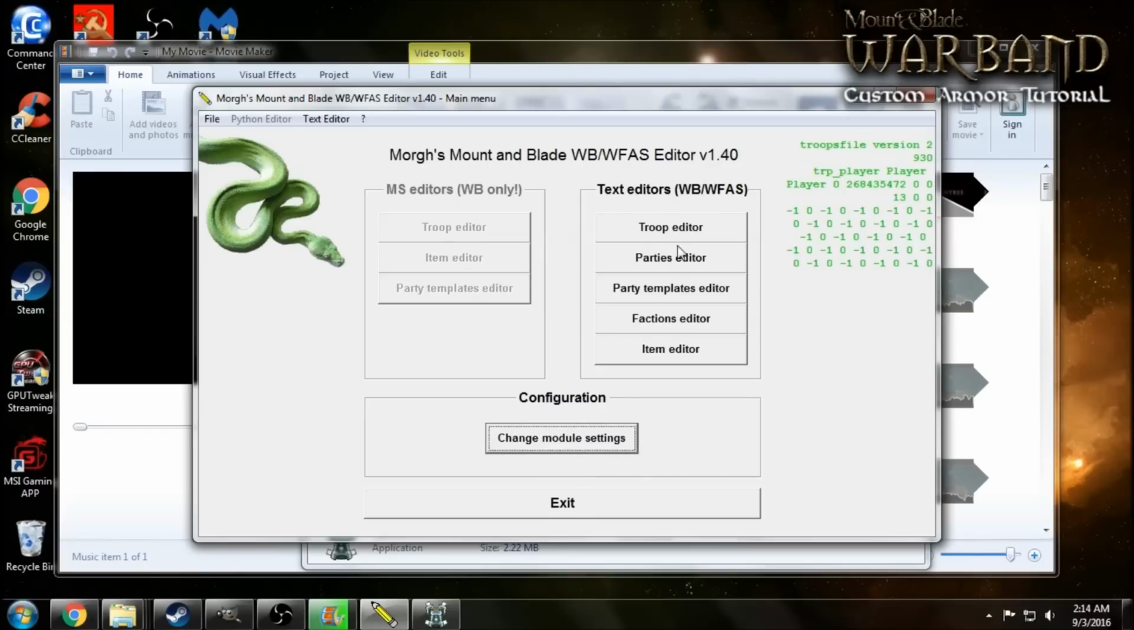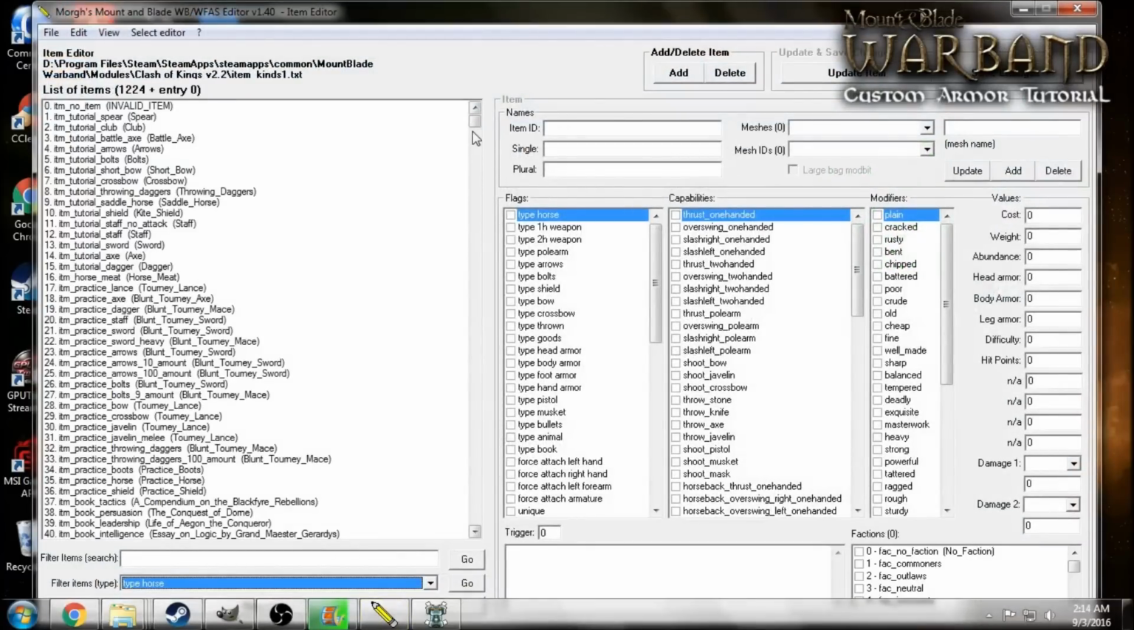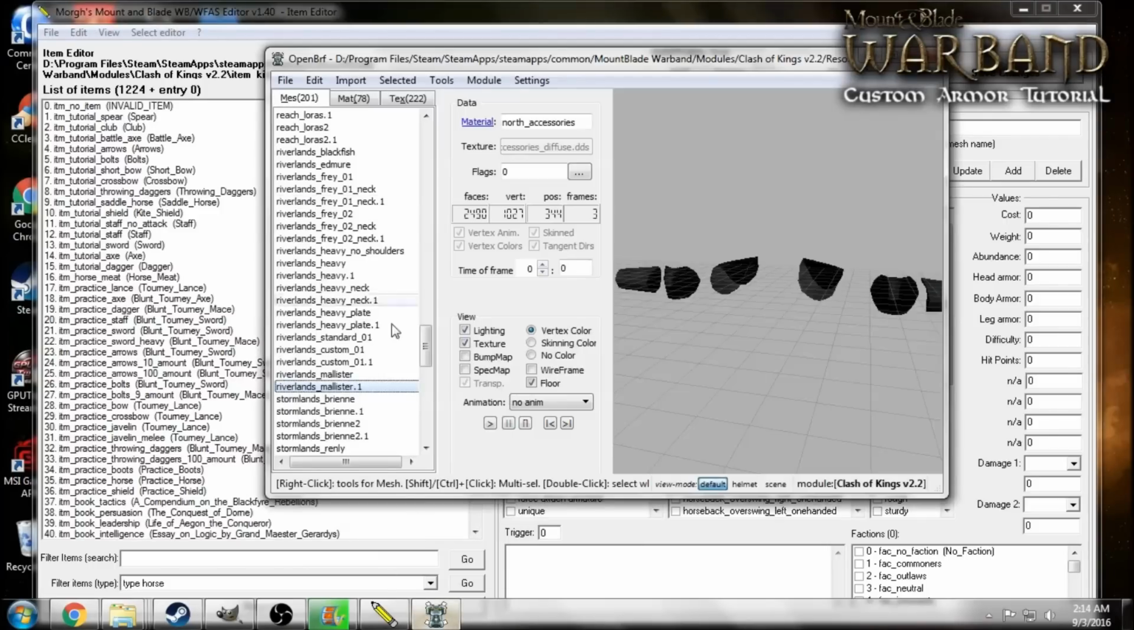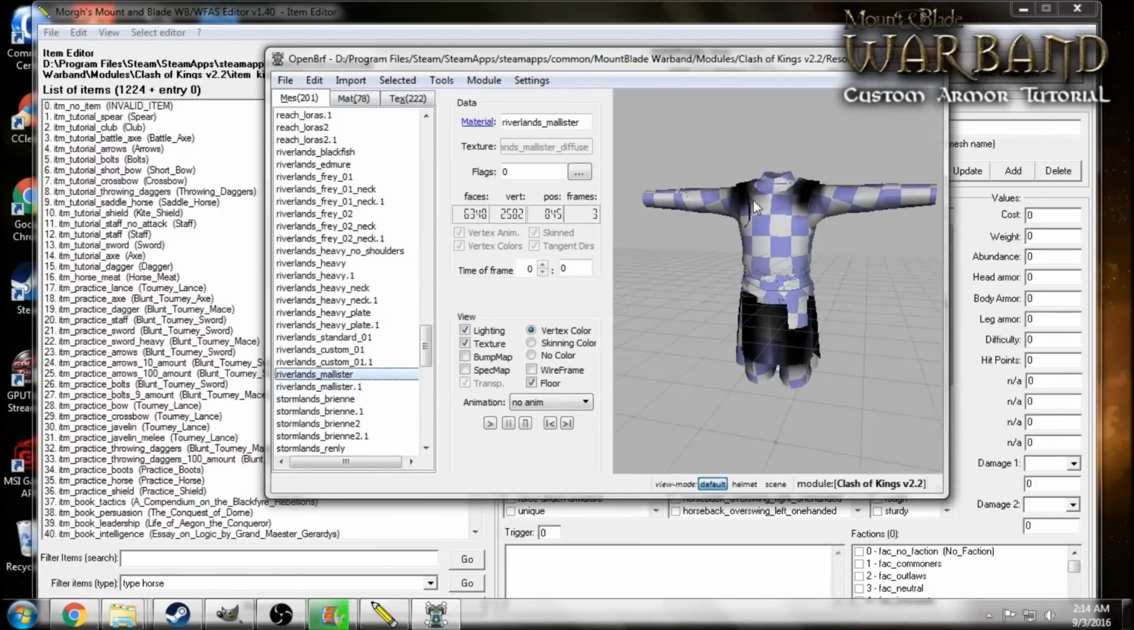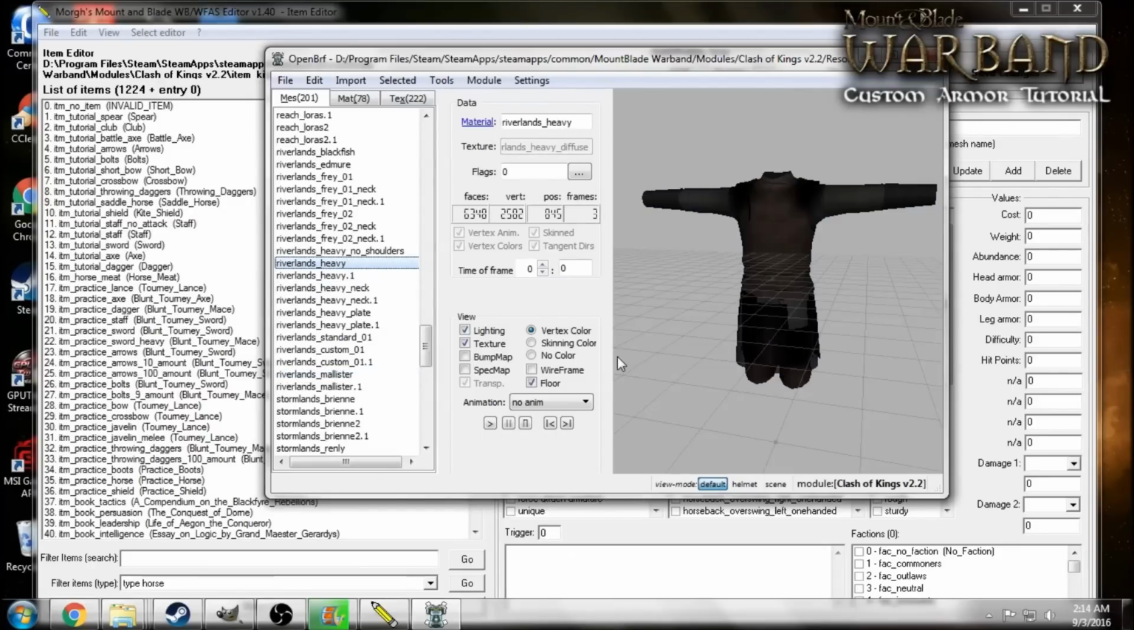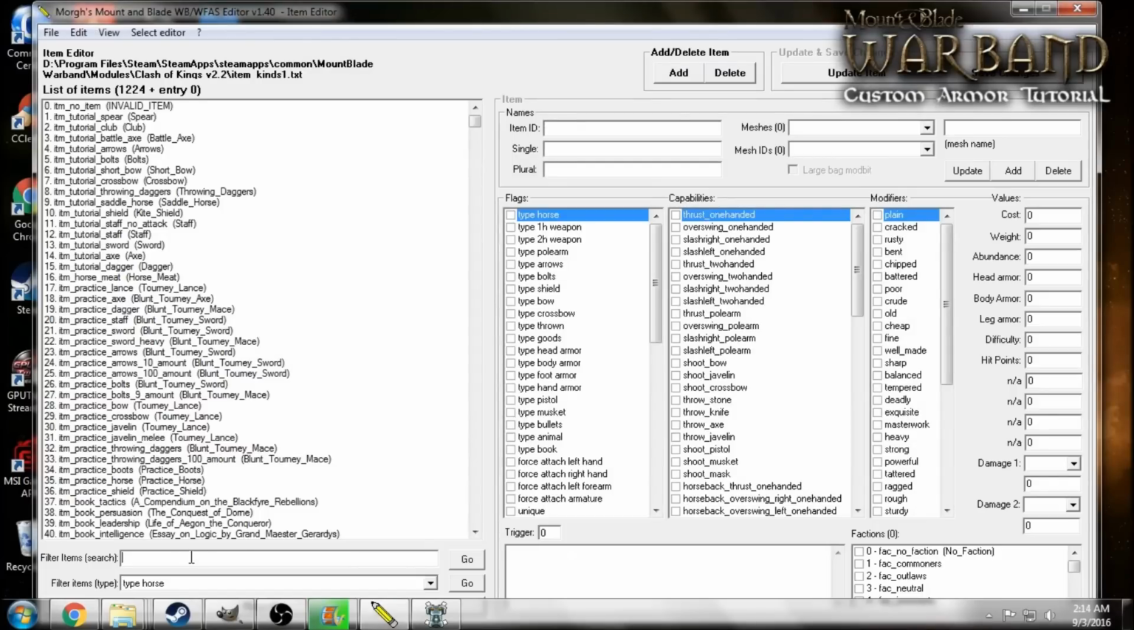And then this is how you edit troops, parties, party templates, factions. But more importantly for this one, we're going to do the item editor. I am going to do a troop editing tutorial at some point, but for now we're just going to focus on the items. And so what I suggest you do is, and I'm really familiar with this so I don't necessarily need to, but you have a bunch of different armors here. So whatever you base the armor that you're making off of, basically, so for us it's Riverlands Heavy, find that armor in here.